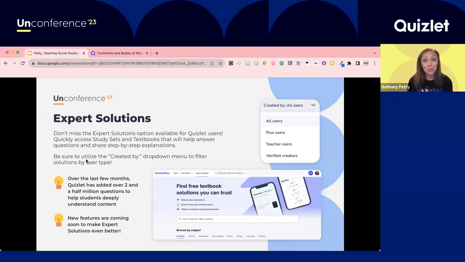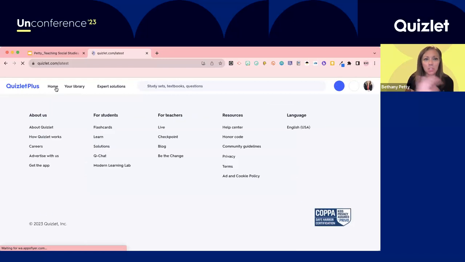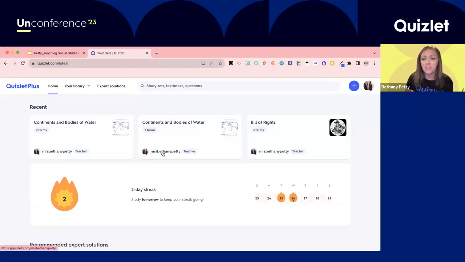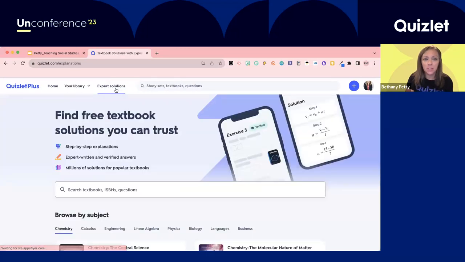And this is super cool. If you ask your students, they probably are familiar with this, but this is definitely something that we as teachers can take advantage of as well. So if I wanted to use the expert solutions feature, I'm just going to back out and go to my homepage for a second, just so you can see where we are. So I'm going to jump up here to expert solutions. And here's where this feature comes in handy.